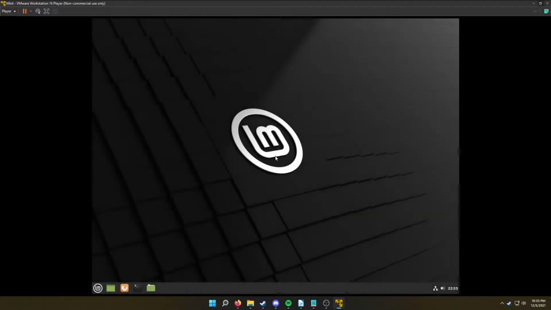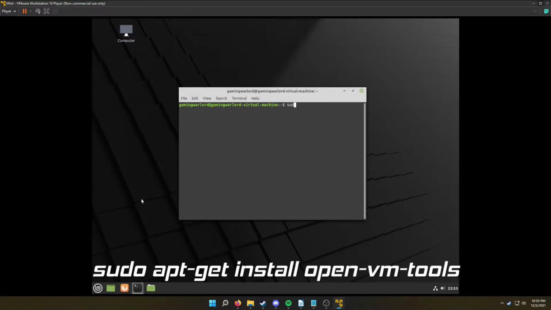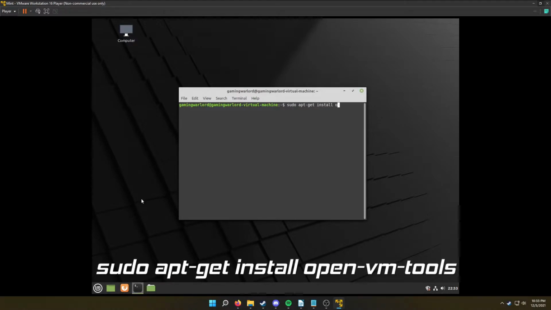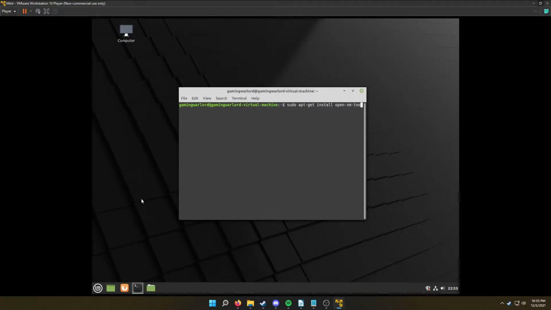If the previous method didn't work, you might not have the tools installed on your Linux installation. I'll show you how to install these tools in the terminal. First, you want to ensure you're fully up to date. Then, open your terminal and type sudo apt-get install open-vm-tools. Hit enter and type your password to install the tools.